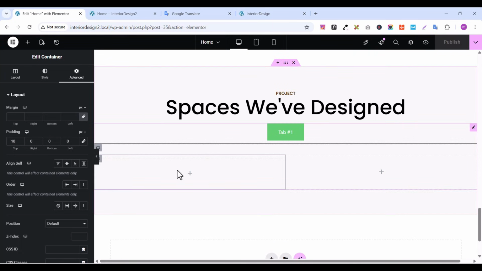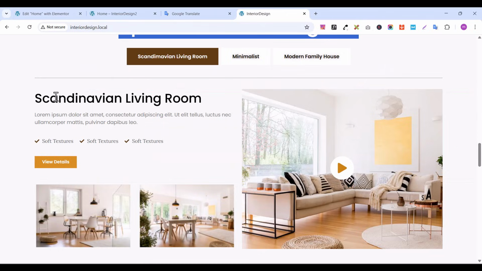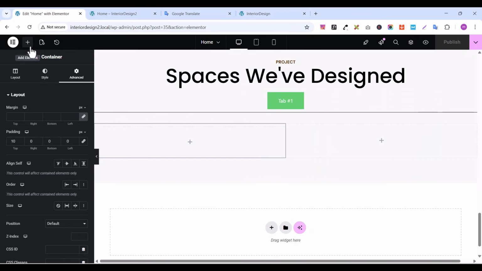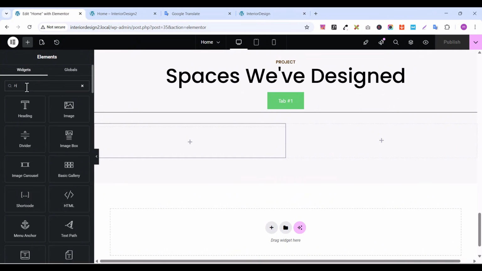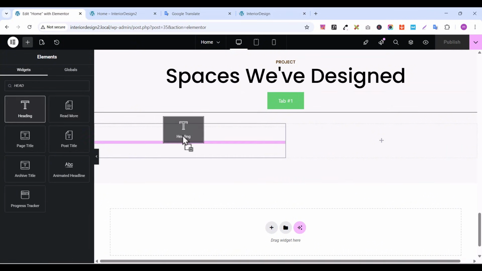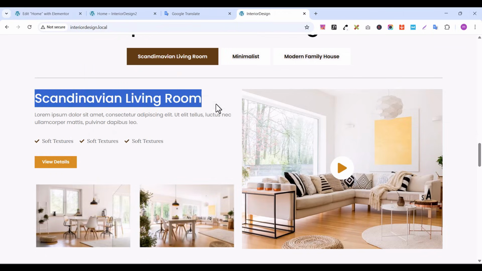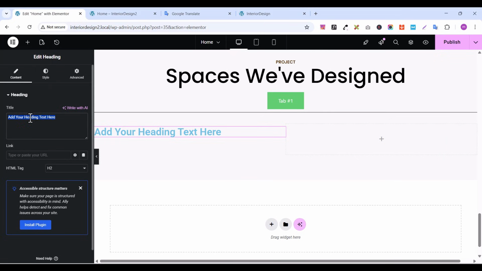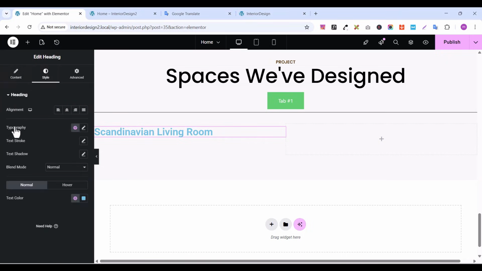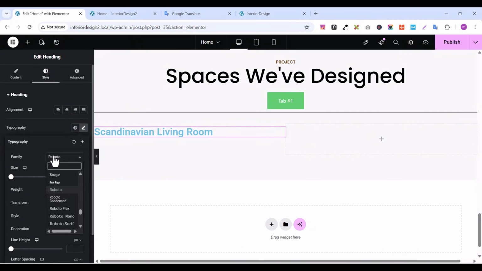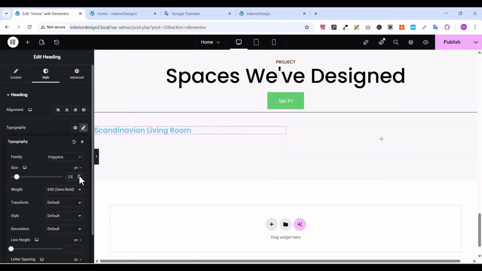So from here we can start adding our element. Let's check, we need this text element. So let's go back to our element panel, look for this element heading, drag it inside here. Let's come back and copy our text from here back to our working environment and paste it here. Good. Let's go to style and go to typography, change the font family to Poppins, and increase the font size to 40. Okay, 40 is okay.